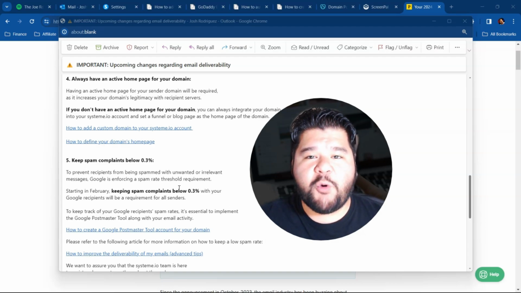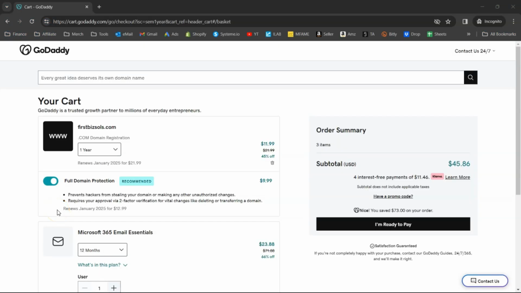Number one, if you are not using a custom domain with your System.io account, you need to do that right now. That's the first thing you need to do. We're going to walk you through that right now. If you don't have a domain, you need to go out and purchase one.